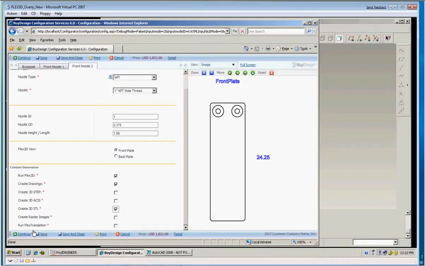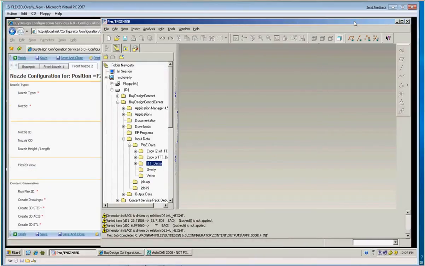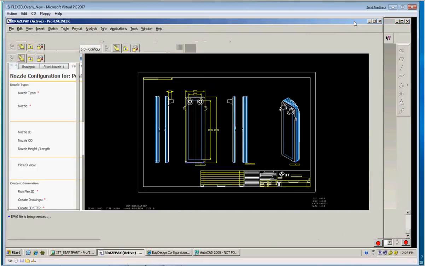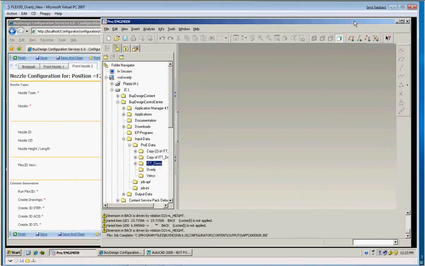Then I'm going to hit the continue button. At this point, the configurator is processing the rules, processing the configured components. It's going to extract the 3D data that needs to be passed over. Now this might go by too fast to see, but we'll see if you can see the screen running here. Well, it's already made the model assembly. The 2D drawings are coming out. It's actually completed the whole assembly.